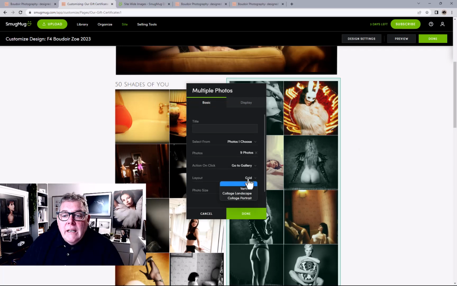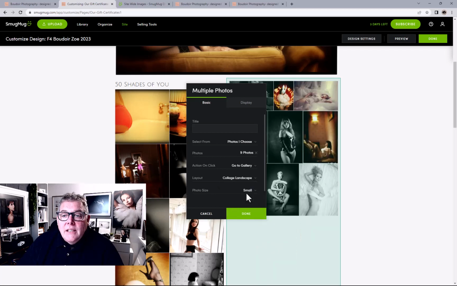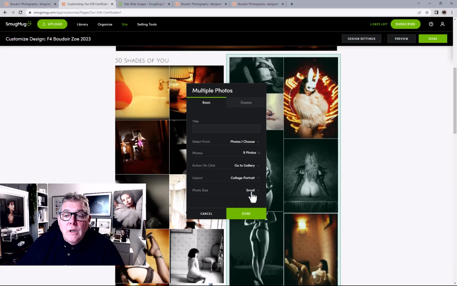So it's in grid layout, but I could turn it into a vertical, so they stack. I could go into collage landscape, or I could put them into collage portrait. In other words, collage landscape gives priority to the landscape images to make them bigger. Collage portrait gives a preference in size to the vertical images within the site itself. Photo size, again, you can choose its size. That's really down to yourself.